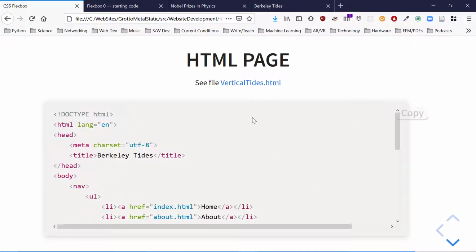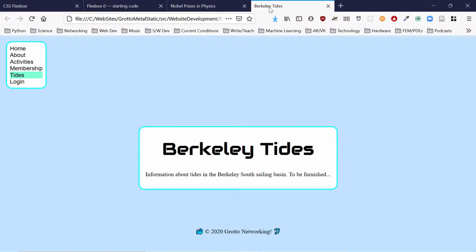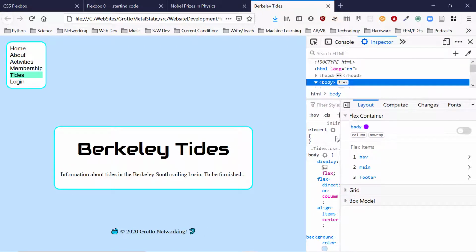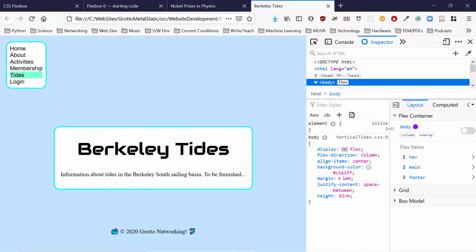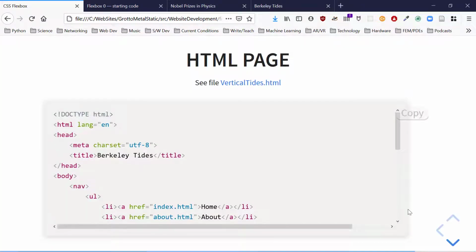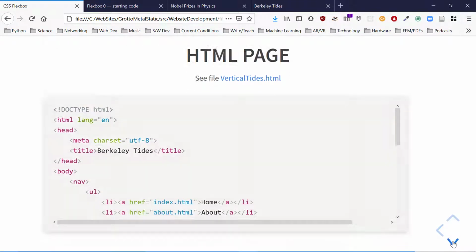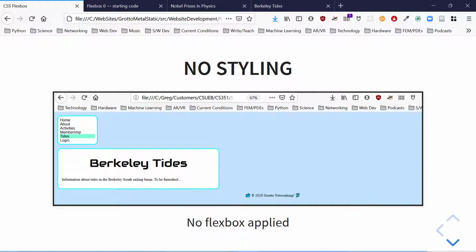So here's the HTML for my page. Let's see what it looks like. This is how it looks when it's completed. Let's see how it was done. So first of all, what was I supposed to do? Center elements horizontally, some or all.